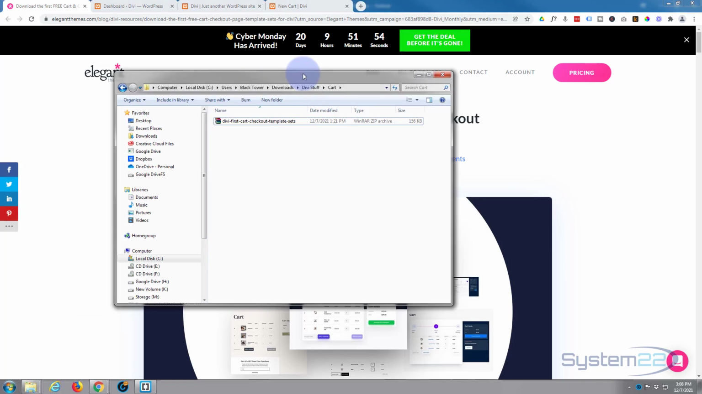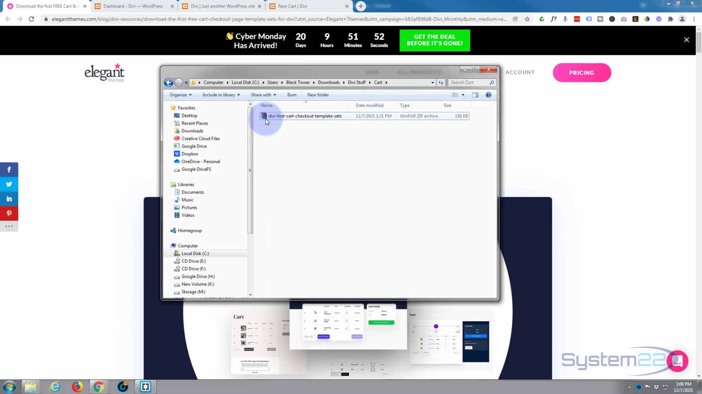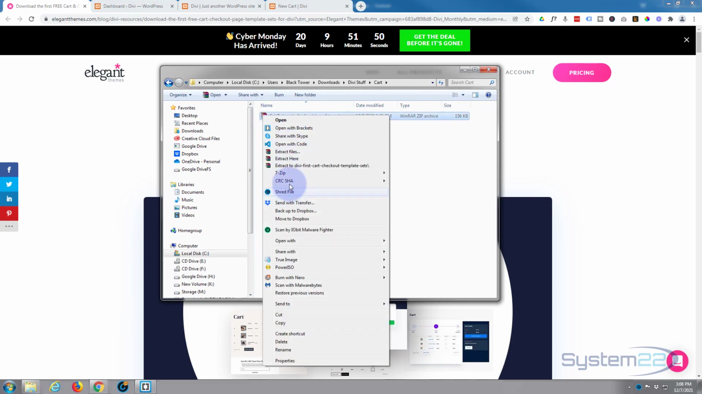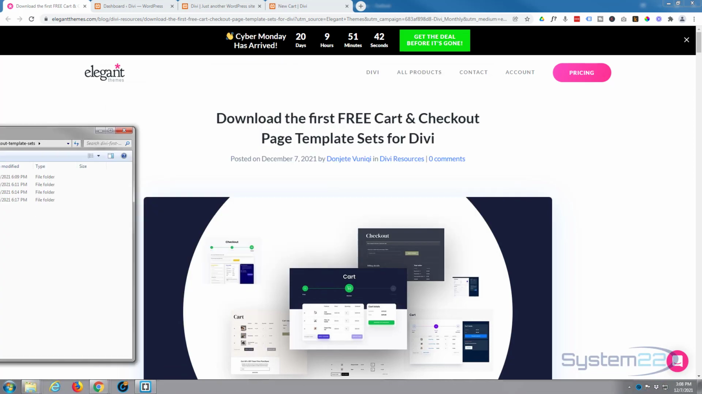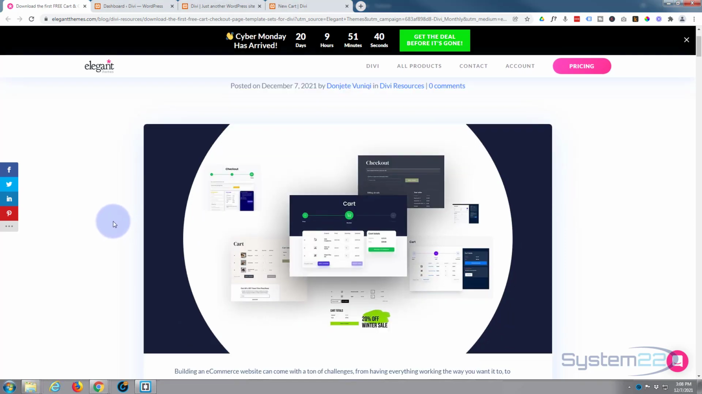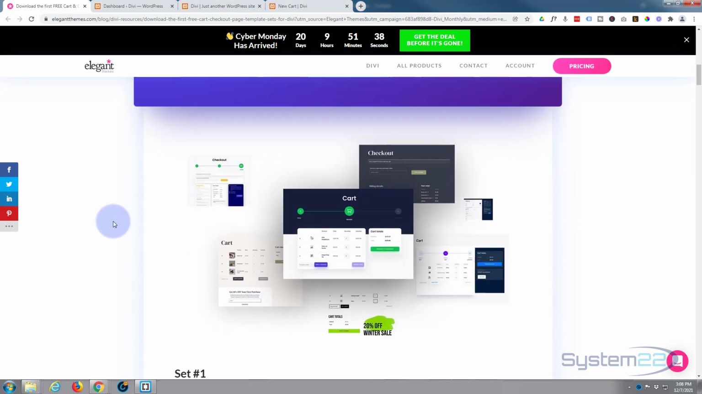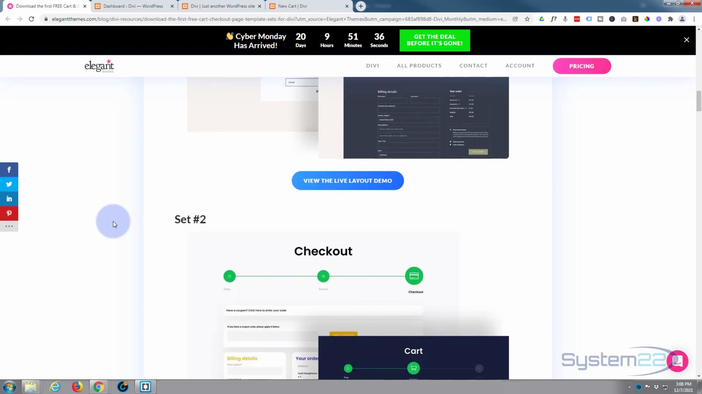Once it's downloaded, it's going to download as a zip file. So you want to extract it. And that's going to give you a folder. Inside, you've got your four different sets there. And if you look down here, it gives you a demo of these four right down here.